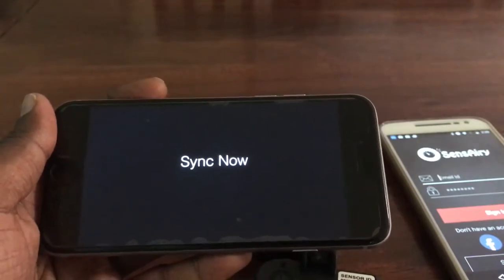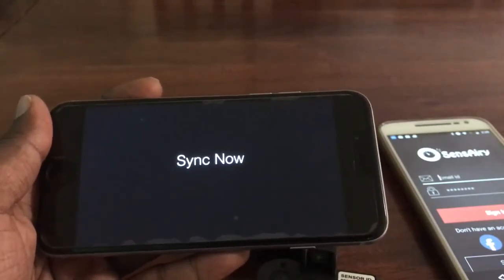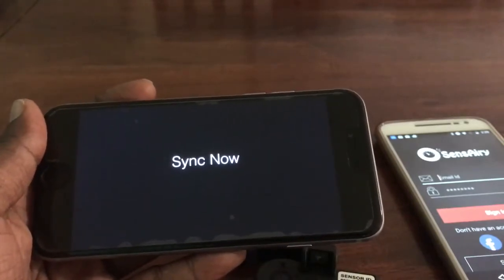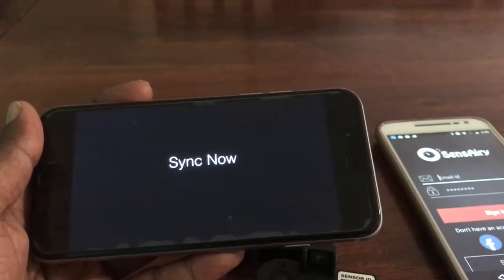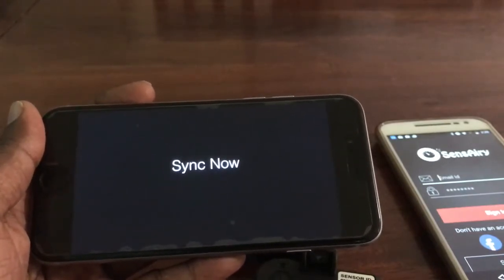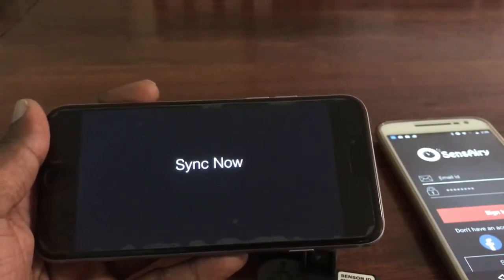In this video, I'm going to talk about the Sync Now feature of the SensAiry app. Before I go into the details, I would give you an overview about this feature. What is it about? Why do we need it? And how often the synchronization happens?